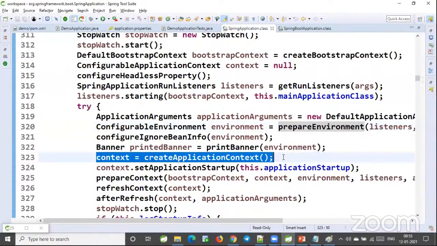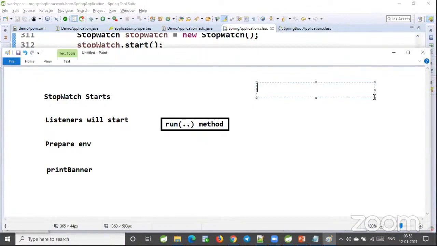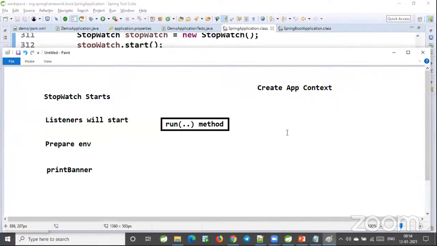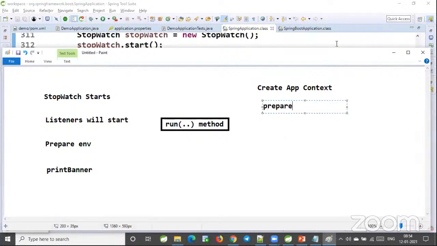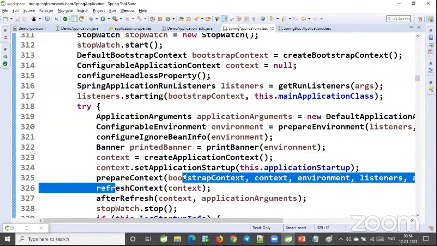It is creating application context. That means IOC container is getting created here. Create application context, which is IOC container. To run the boot applications, we need that IOC to perform the dependency injections. That IOC container getting started here, creating application context, then prepare the context. That means load the beans, instantiate them, and perform the dependency injection. Those steps also will be taken care of here, in preparing the context.